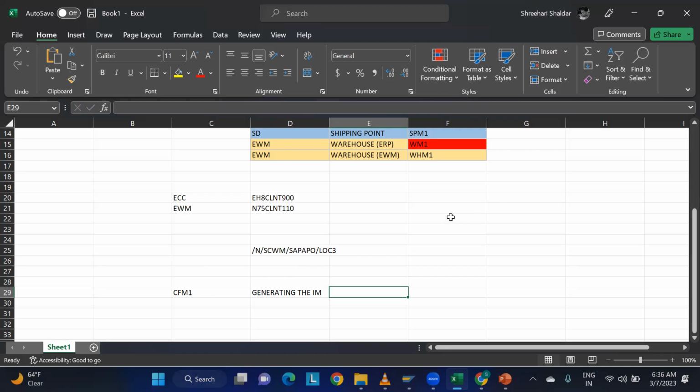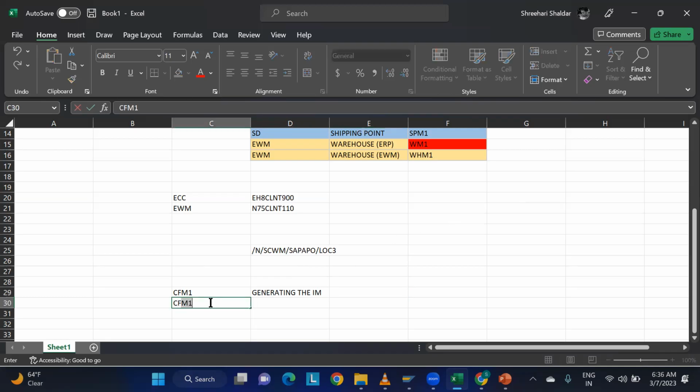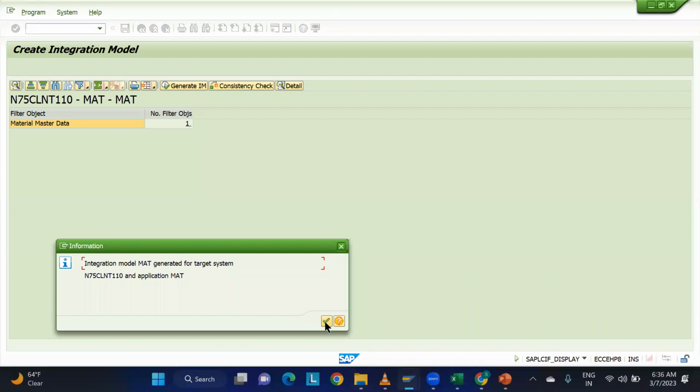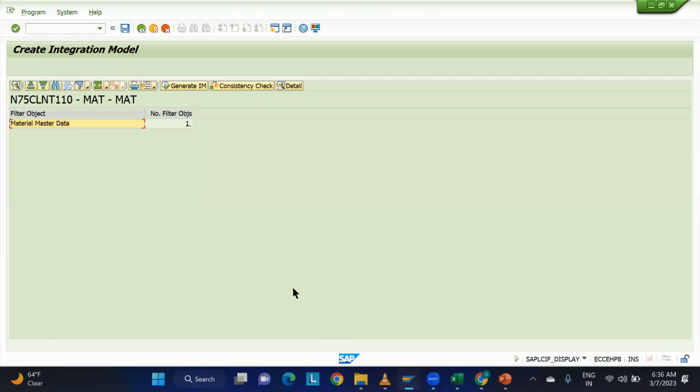So this is CIF-M2. We'll be using it for the activation purpose. I will be doing the CIF-M1. Here I am generating the integration model. So the integration model is happening. The target system is this one. I'll just execute this.